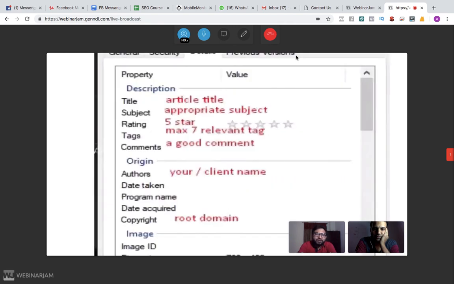When you click on the properties of an image from your desktop or from your Mac, you will see that the image has some values under the details tab: title, subject, rating, tags, comments, authors, and many other things. But among these, the title is important. Title is the article title. Subject is the appropriate subject of that image and the article. Rating, here you have to put 5-star.